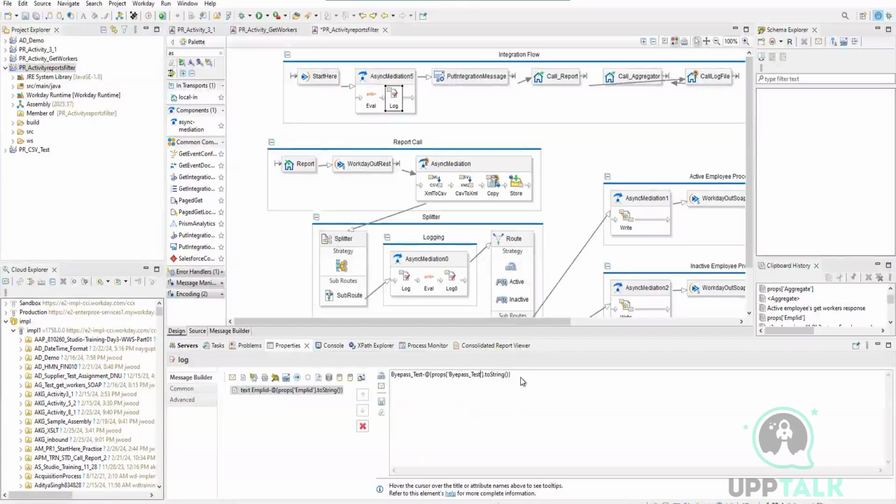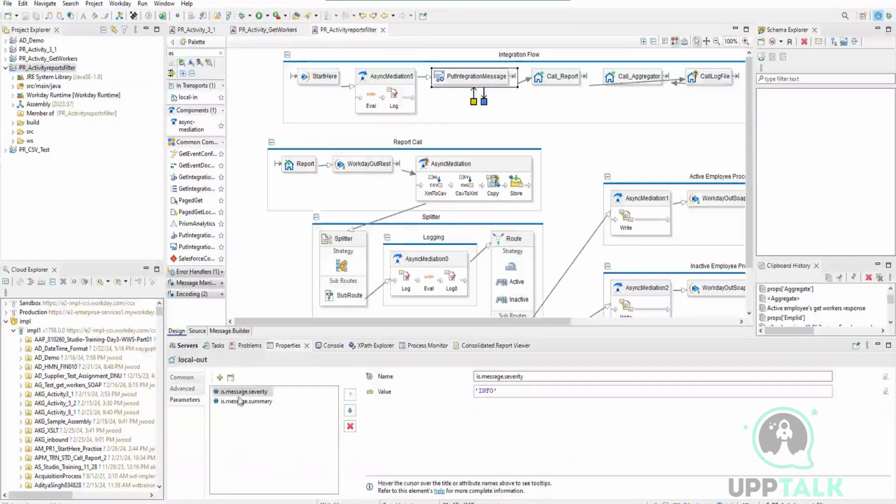Okay. And this to string, is it the right format? Yes, right format. Save it. And wait. Go to the PIM, go to the put integration message. Yeah, PIM. And it's showing integration begins, right? Go to the common tab.